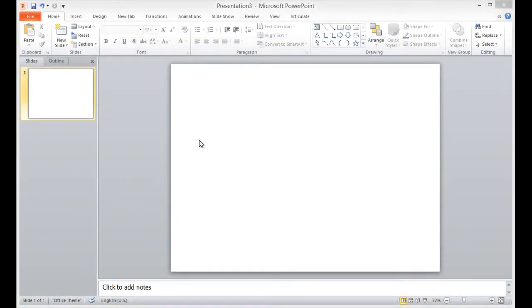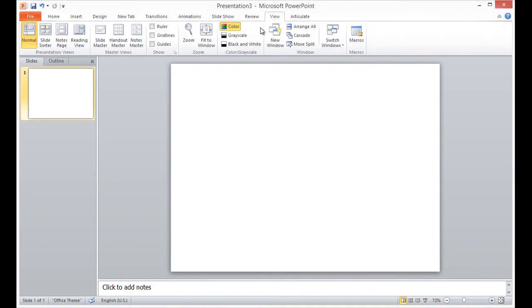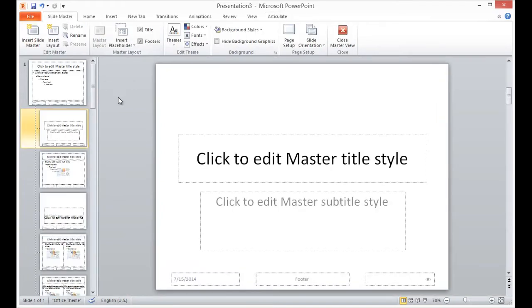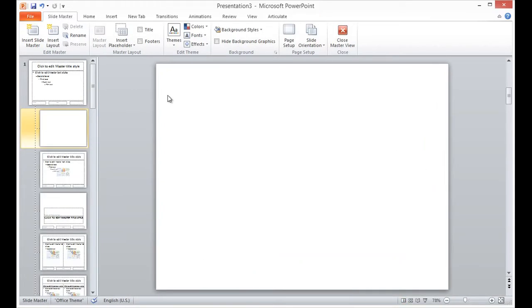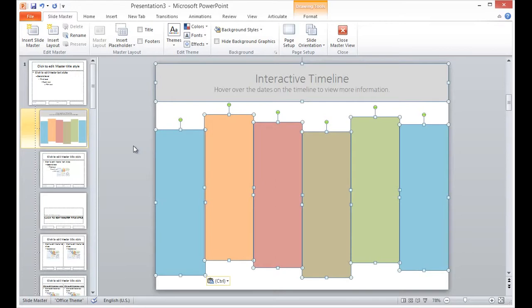So here I am on a blank slide in a new PowerPoint project. The first thing I'm going to do is click on the View tab and open the Slide Master. Here, I'm going to delete the placeholder items on this master slide, and instead I'll add a staggered row of colorful rectangles, which represent the items on my timeline.